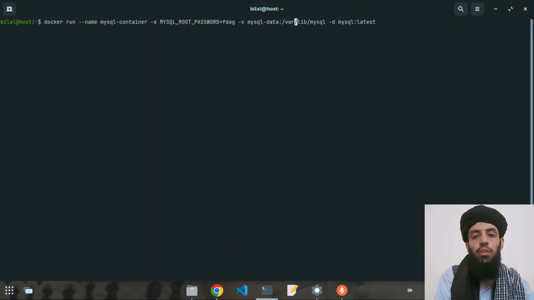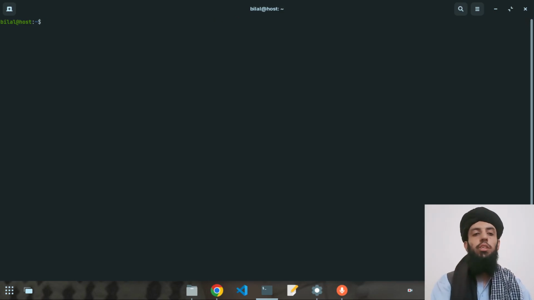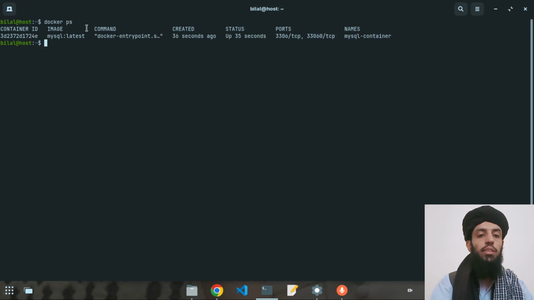So let me just check whether it contains any kind of error. No error. First of all I need to give this a real password, and after that I will get back to you because I don't want you to see my MySQL password, right? So let's press enter and I will get back to you. Now I have run the Docker container. If I show you docker ps, you will see that this is the container that is now created, the MySQL container.